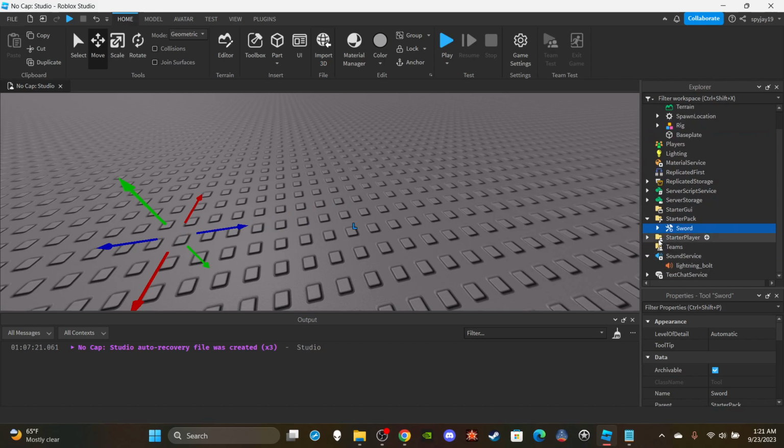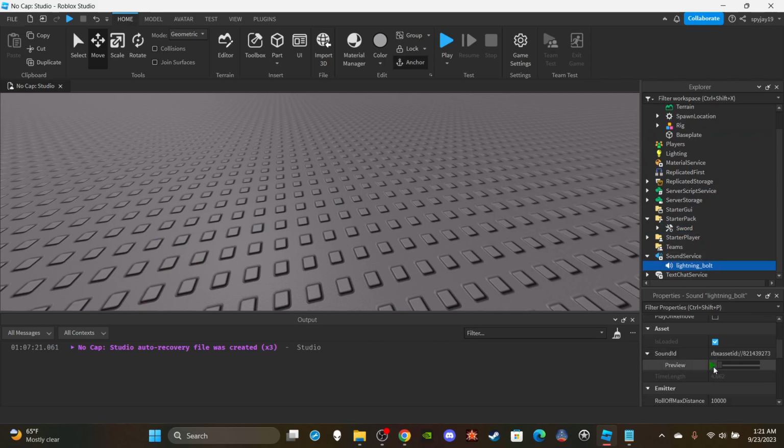And then inside of SoundService, I have a lightning bolt effect. Here's what it sounds like. Yeah, I couldn't find any specific thunder breathing effects, so I was just like, okay, I'll just go with a lightning effect. It's good enough.